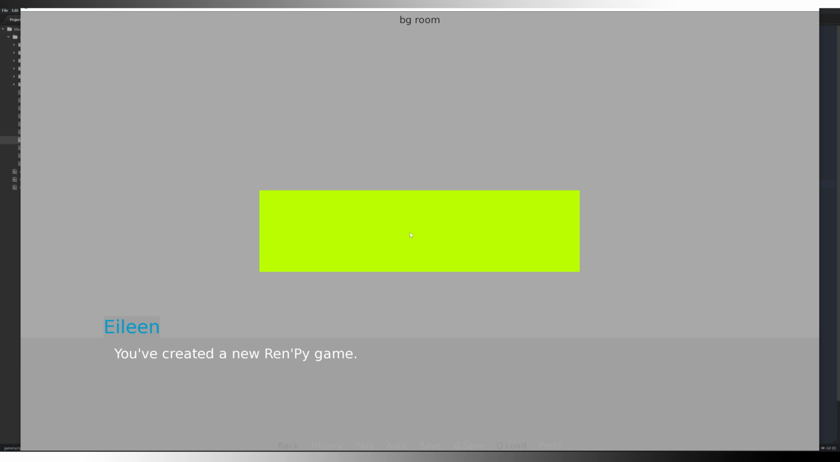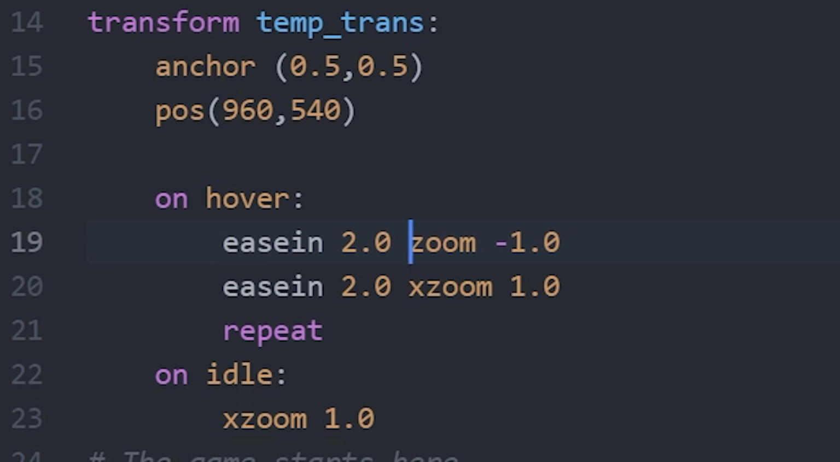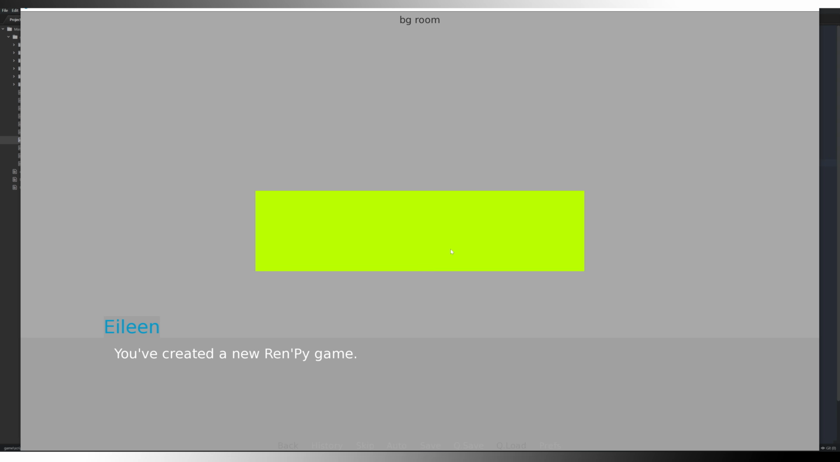Now, as you can imagine, we don't just have to apply this to a spinning effect. What we could do is have it so that it looks like it's pulsing or growing in size. So we could get rid of the X out of there, and instead of zoom 1.0, we can say zoom 0.9, for example, and then 1.1. Now when we hover our mouse over our displayable, it shrinks a bit and grows a little bit like that.